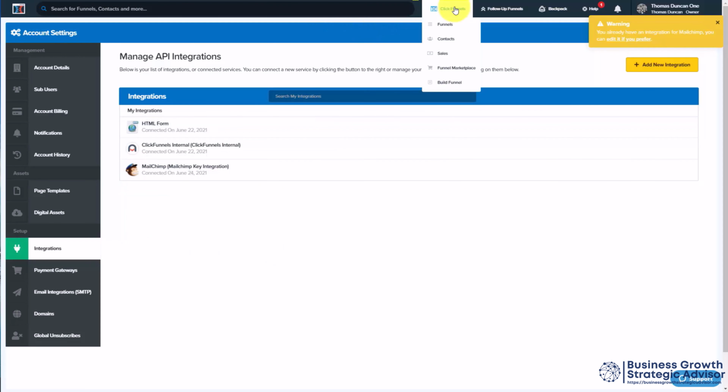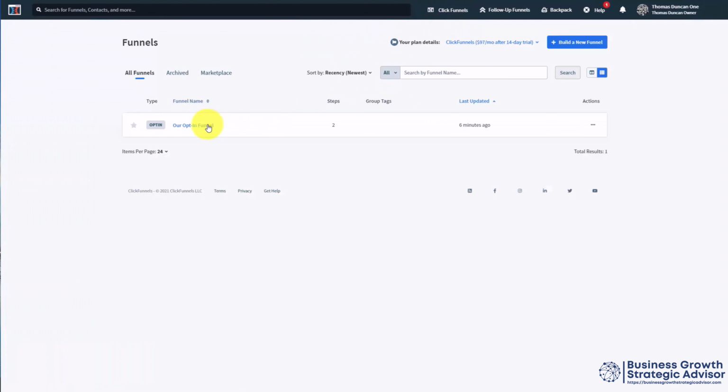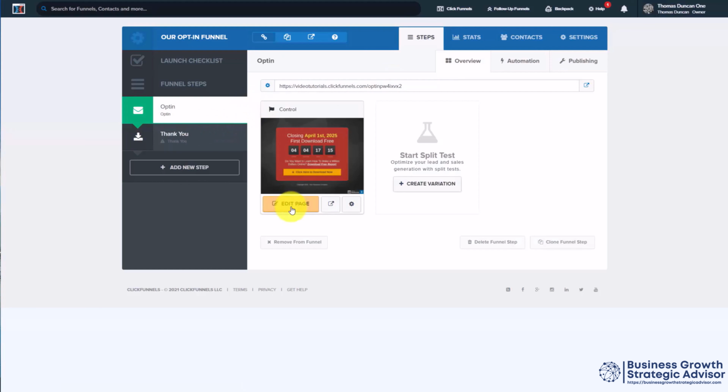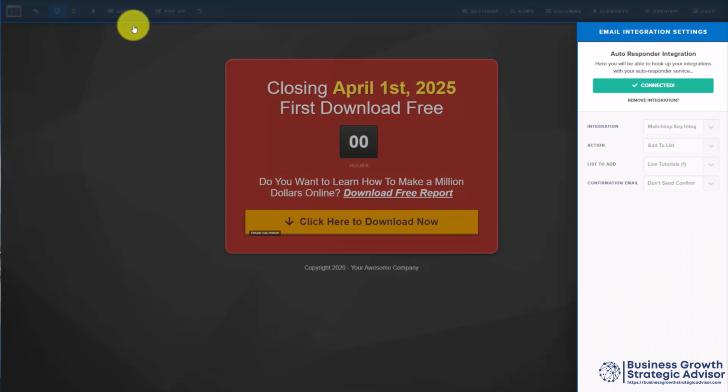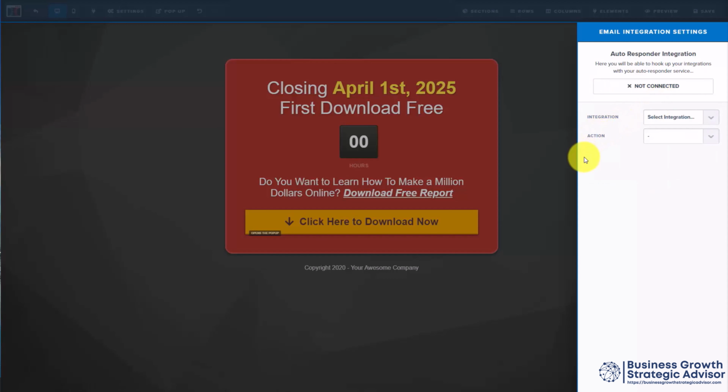What you'll then do is to go back to your funnel. What you'll then do is go inside of your funnel. What you'll then do is to edit your page. What you'll then do is to go to your integrations area. And what you'll need to do is you'll need to connect your API key. Now, in order to demonstrate this, we're going to remove the integration so that we can connect it again.